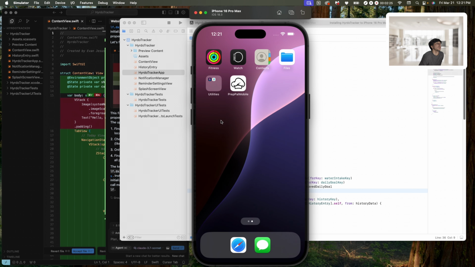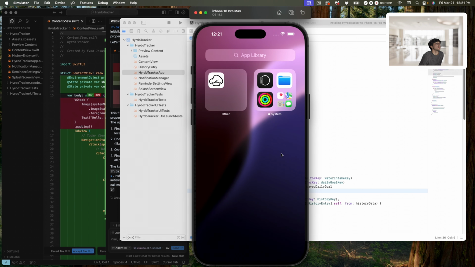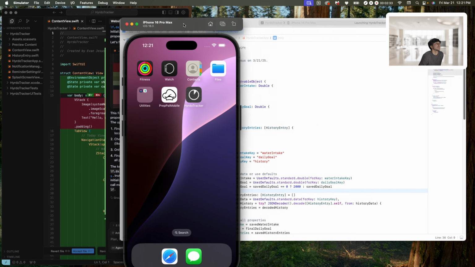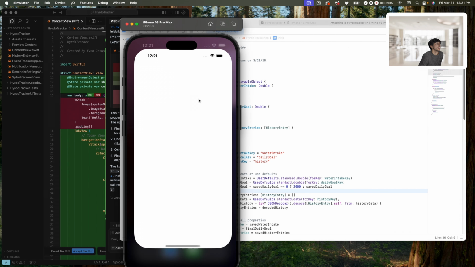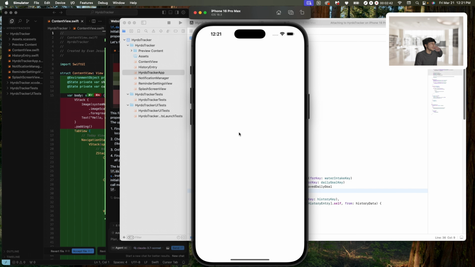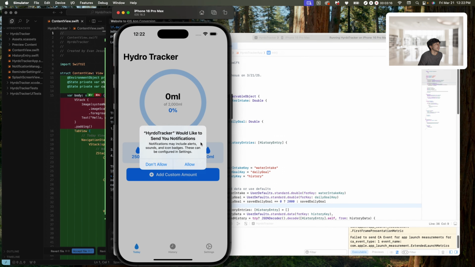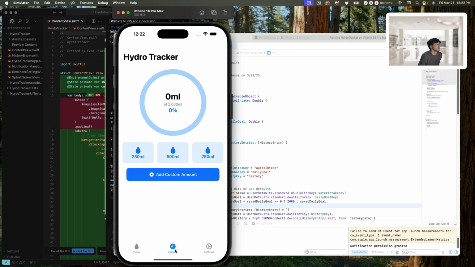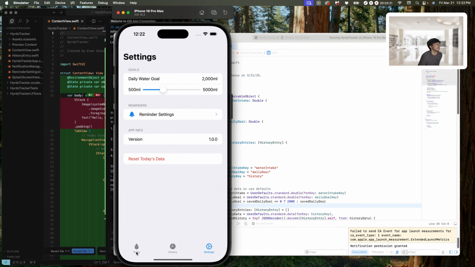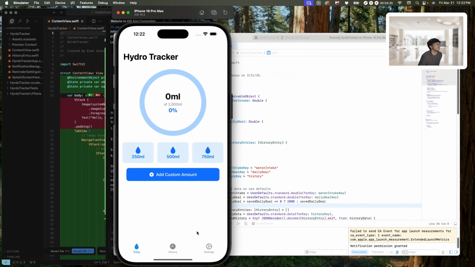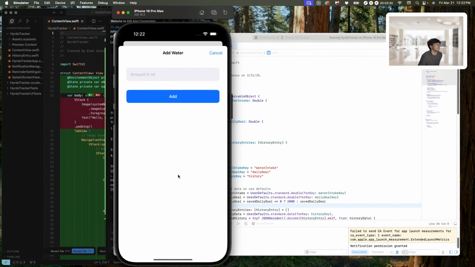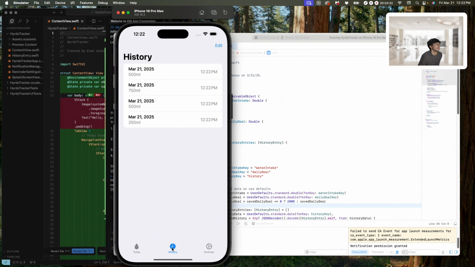All right, so it booted up. Yeah, it's gonna install it now. You can see it installing, and it's gonna pop up. It might take a little bit. Oh, there it goes. Okay. Allow HydroTracker to send you notifications. Allow. So boom. Look at this. This is a fully functioning app with the most bare minimum functions. You add how many waters you have. Add custom amount. Like, this is perfect. History. You see all your history.